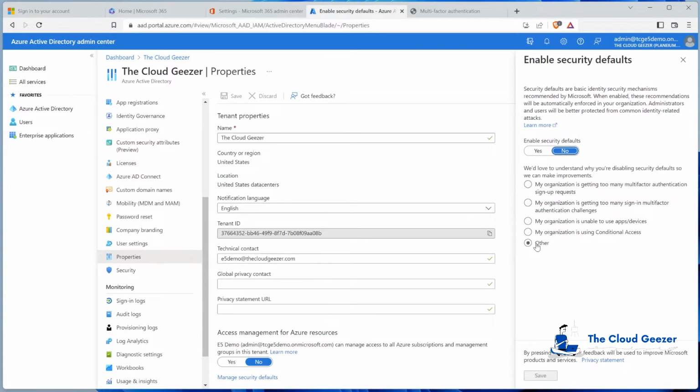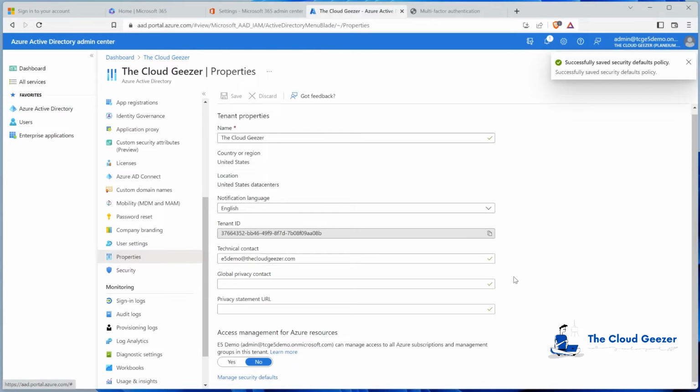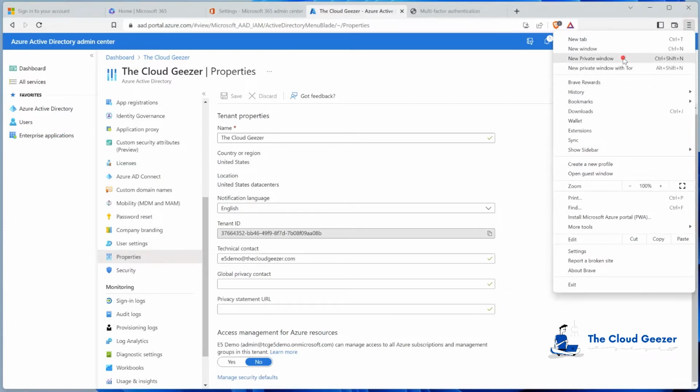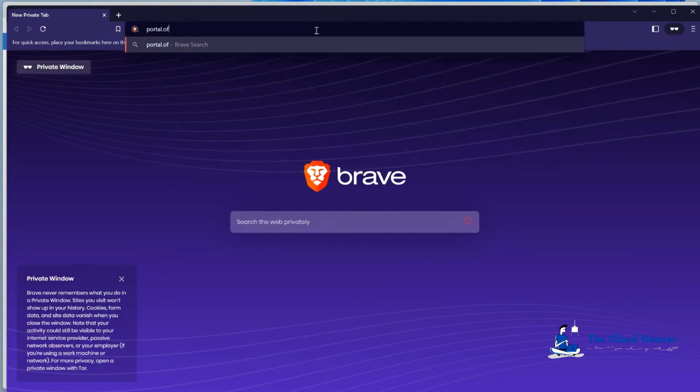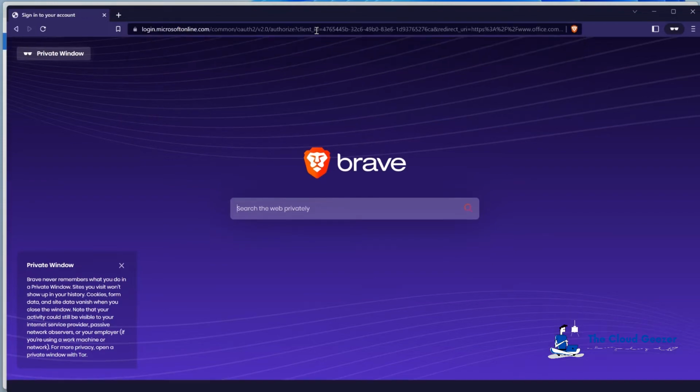It's going to ask us a few questions. We just say, you know, whatever, doesn't matter. Test tenant, a bit of a demo, doesn't really matter. So let's now go over that. We'll let that continue. So with that set, it does take effect pretty quickly. So let's just go back in now, go to portal.office.com, same thing.